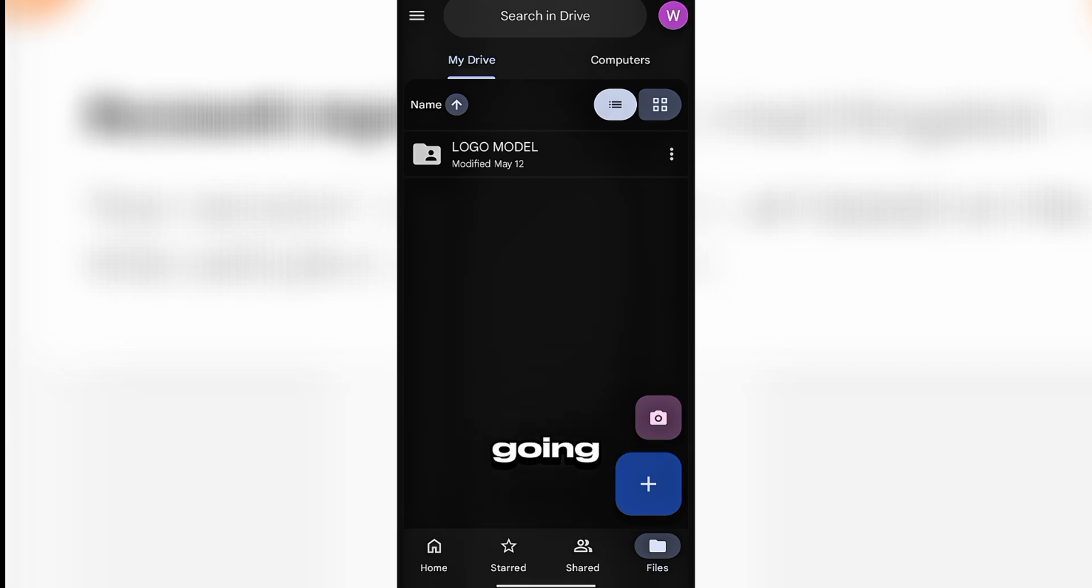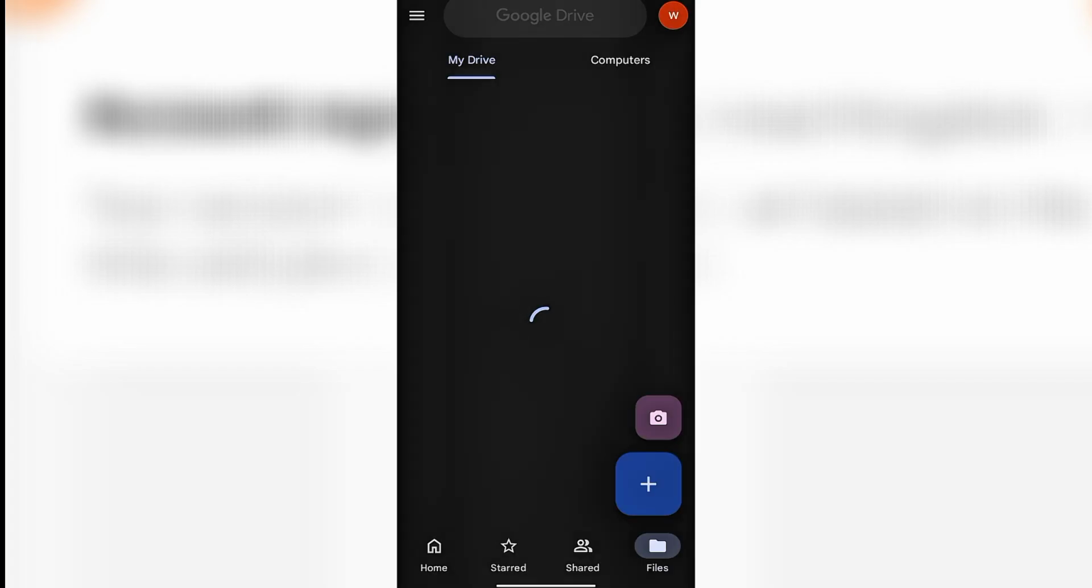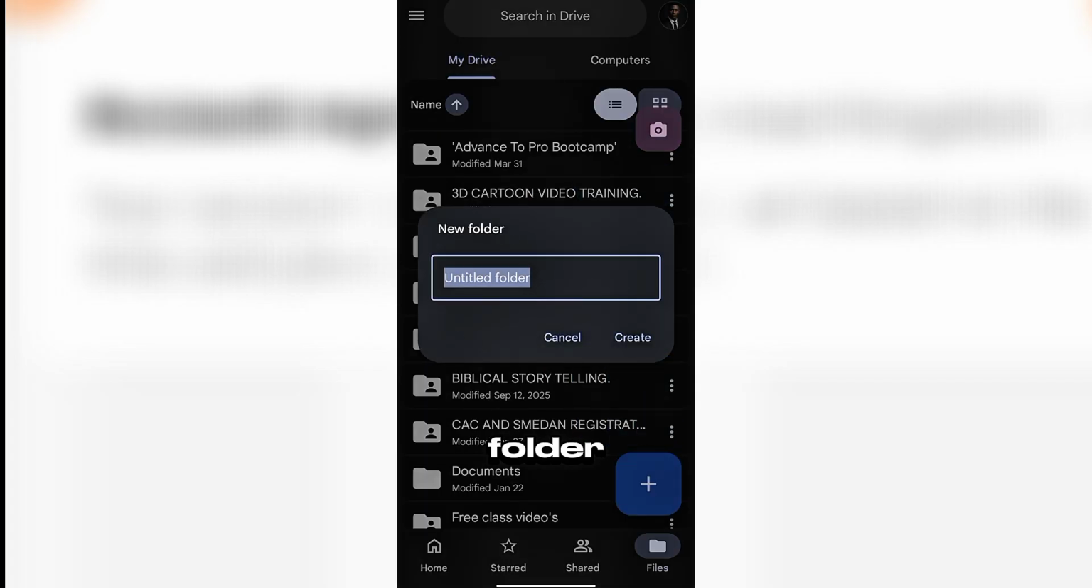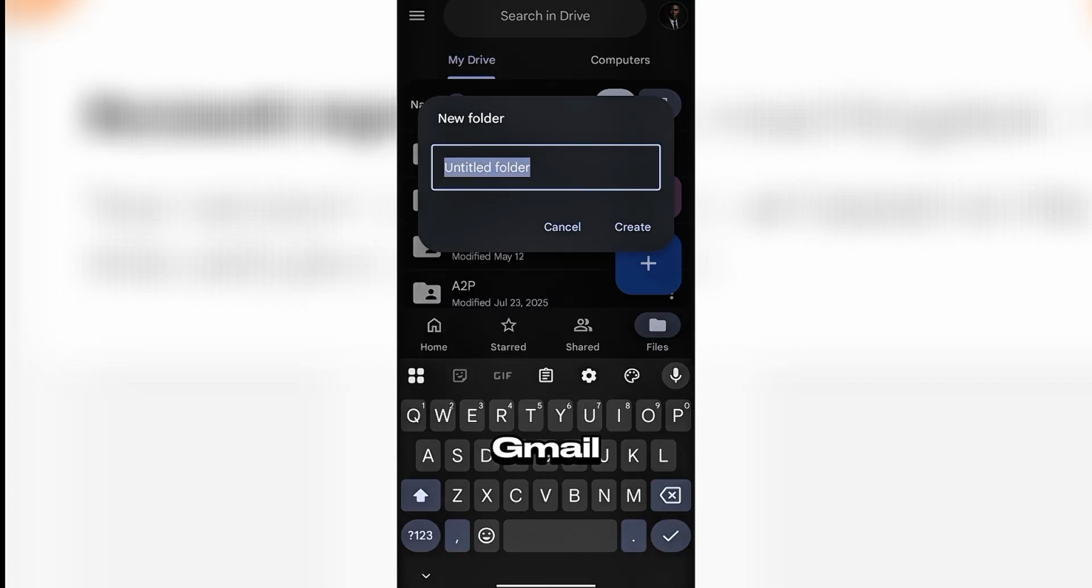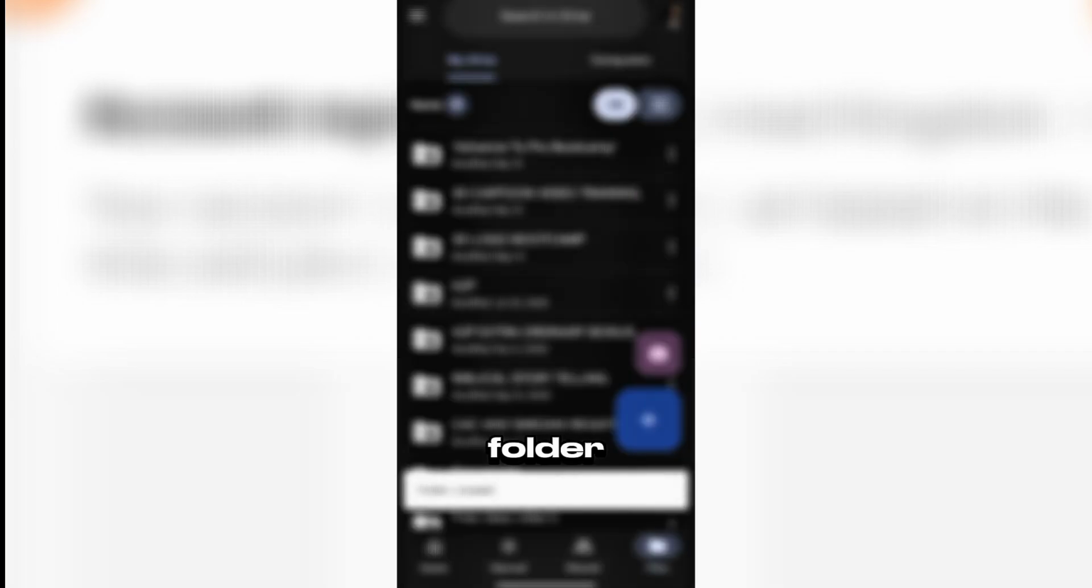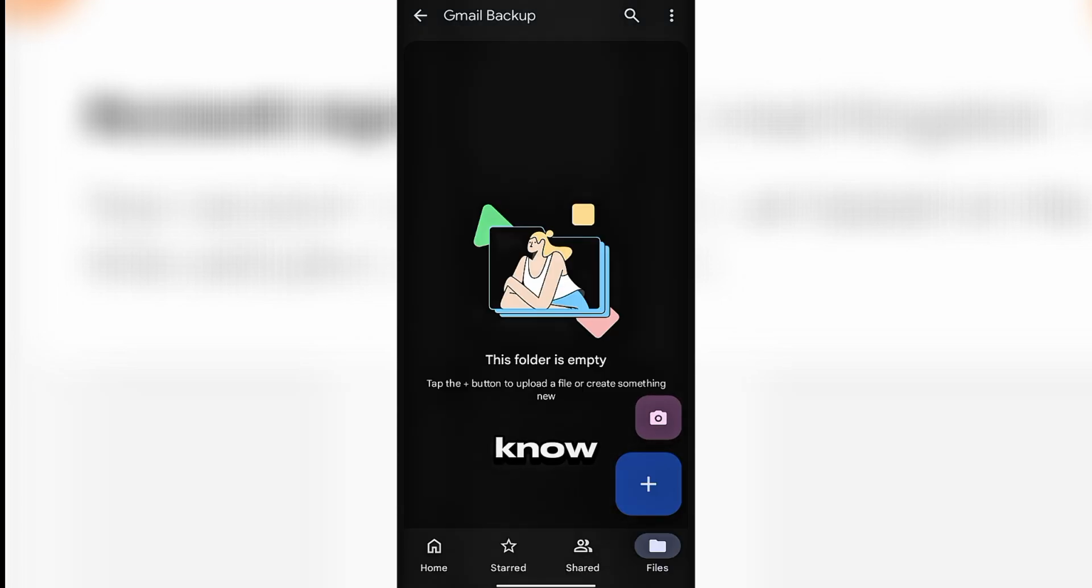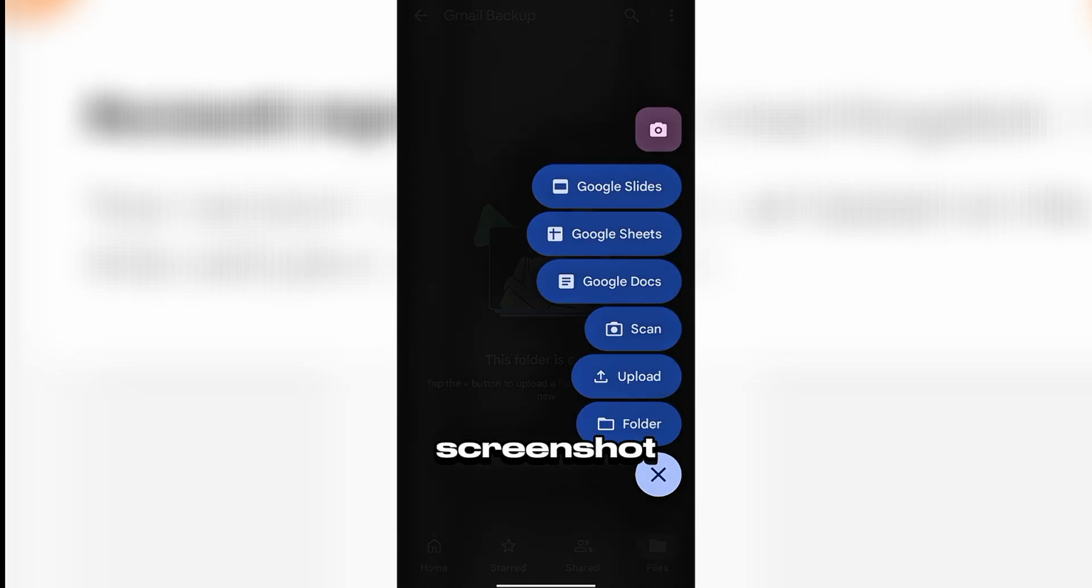When you create that folder, you can name it Gmail backup. So you just create the folder. Once you are done creating the folder, you open that folder. When you open that folder, you will upload the screenshots of all your Gmail accounts into that folder.